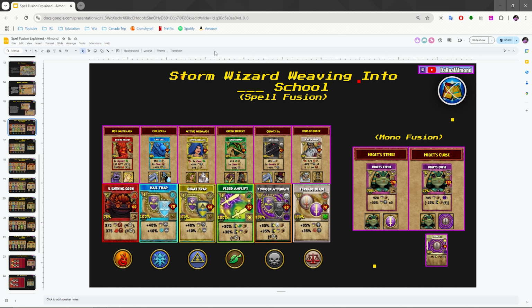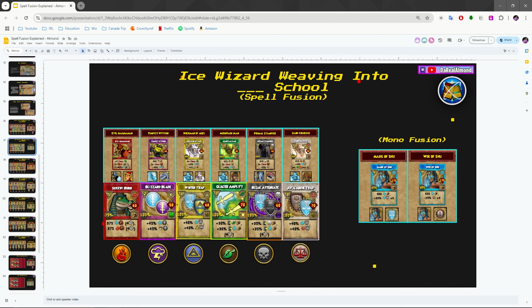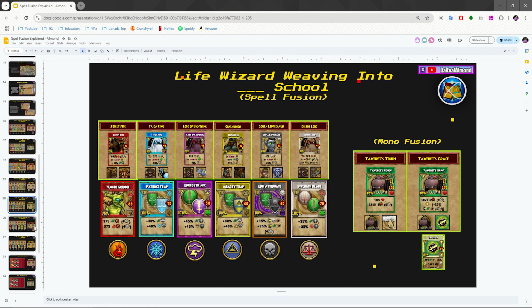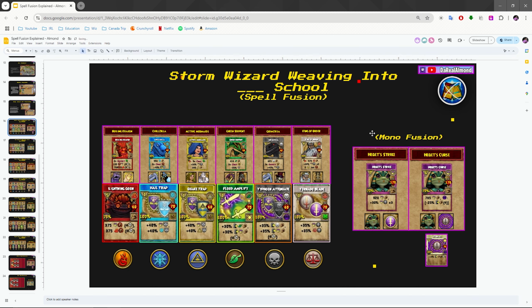So the basic premise is, how each one works is if you read the title. If I'm a storm wizard weaving into blank school, so if I'm a storm weaving into fire, ice, myth, life, death, balance, and so forth. Same premise for all the other ones. I organized it all neatly so it's easy to see what school you are and what spells you get for weaving into them. So let's talk about storm, for example, and we'll slowly make our way through, because I don't know how long this video is going to be, so I'll try to be quick about it as best as I can.